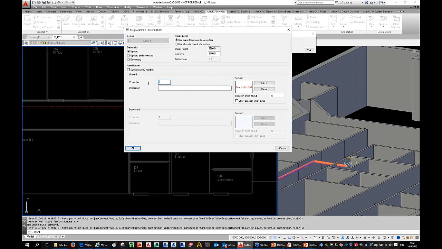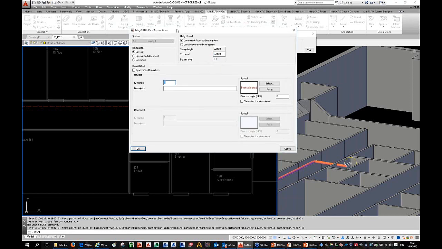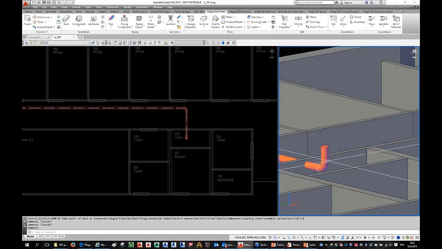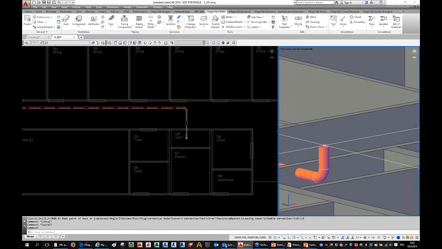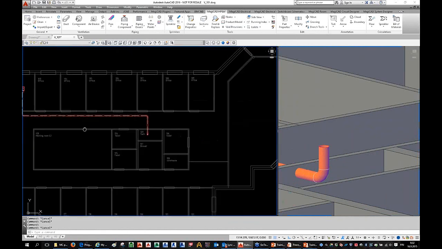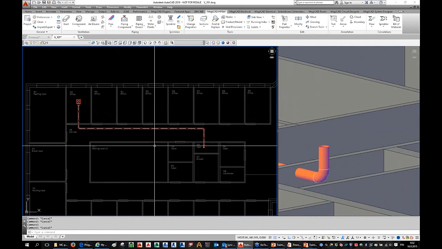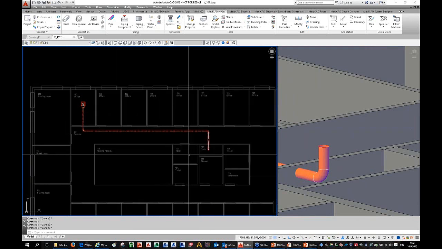The ID number of this will help MagiCAD to know what kind of duct is coming from down to up. Then just OK, and MagiCAD automatically creates the vertical duct and adds the connection node at the end of the duct. And those connection nodes, with the help of those MagiCAD knows where the duct is coming from and what duct is coming. So they have to be used.